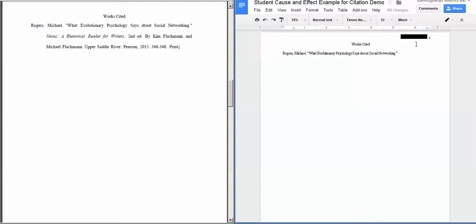So I'm going to type in the name of the textbook where I found this piece. Nexus, a rhetorical reader for writers. I'll take off my italics by hitting Control I again, or clicking on the italics button, remember, the button with the I. Then I'll put a period in and another space.